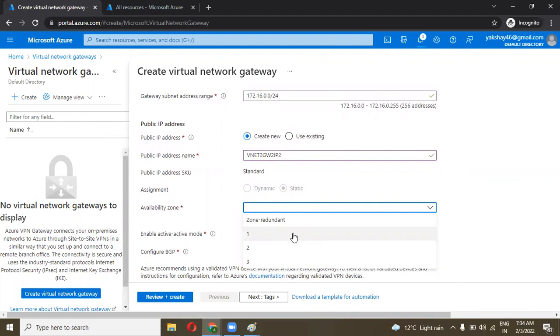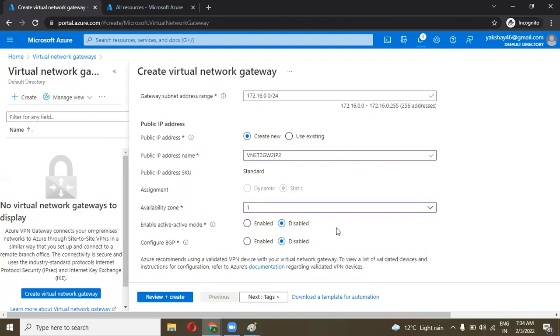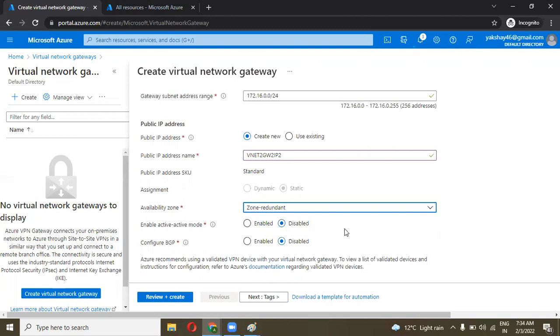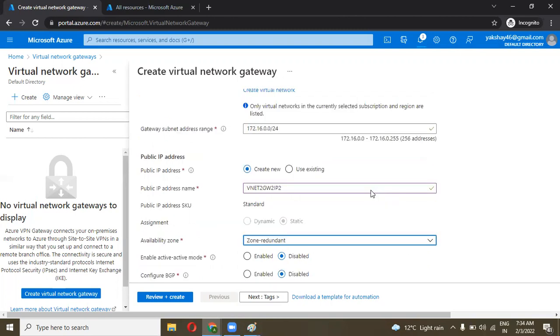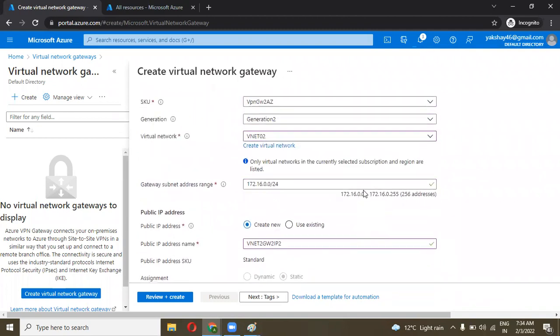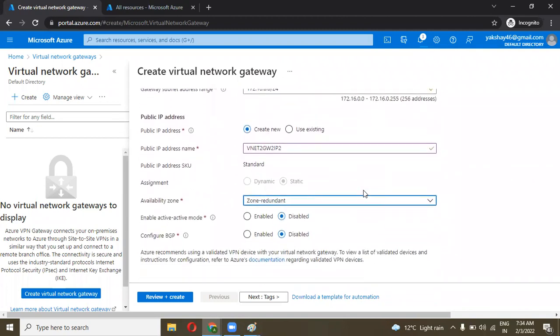For the availability zone, we can select availability zone 1, 2, 3, and we can select zone redundant to reflect this across multiple zones. Okay, now everything is set as default.